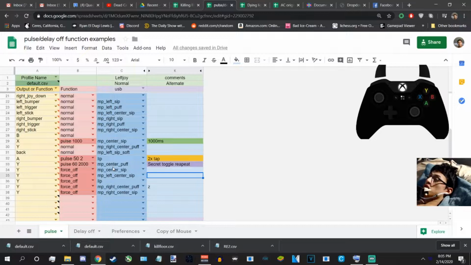So if I put a time like pulse 10,000 and I don't put any force offs, it won't turn off till it reaches 10,000 milliseconds, which is 10 seconds, which is way too long. It can mess up your gameplay. So force off fixes that problem, and they work hand in hand. It's pretty neat. So just one more time, let me cover X before I move on. If I center sip it, it activates square X for 1 second, turns off.